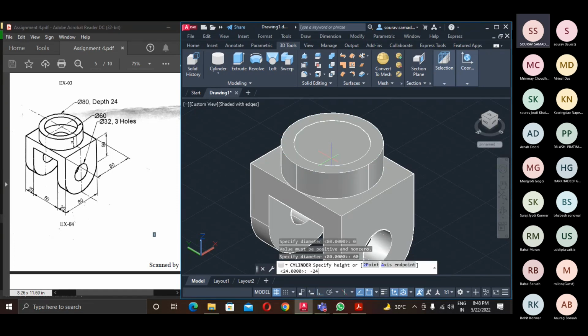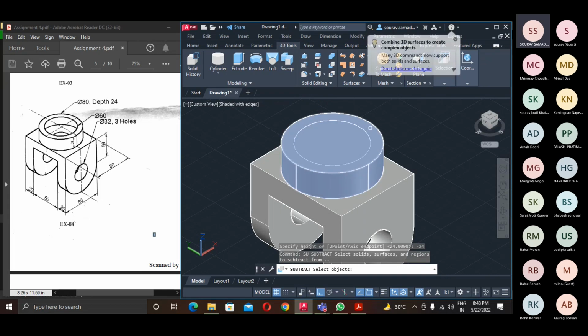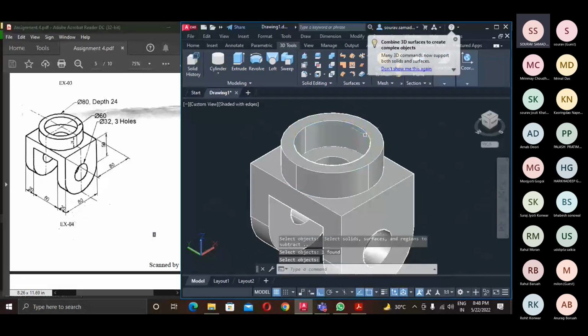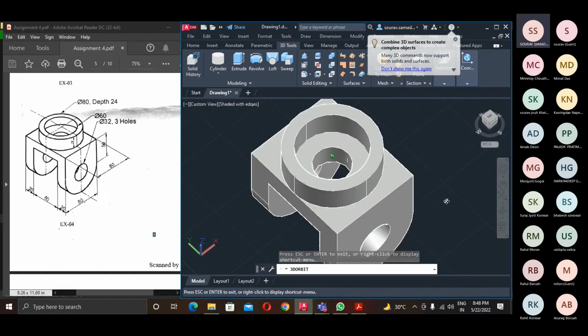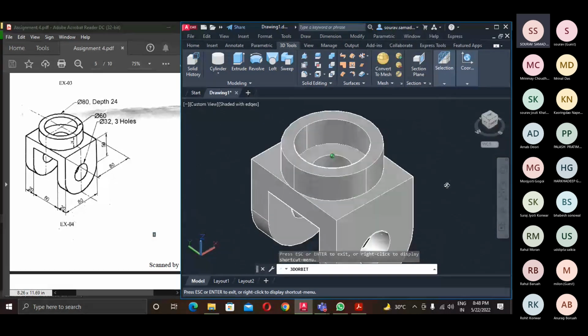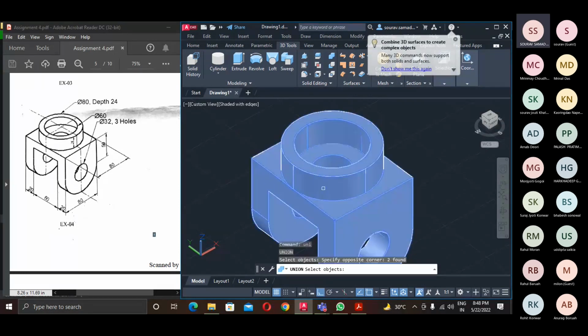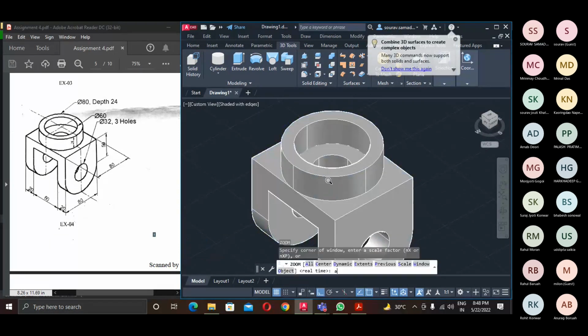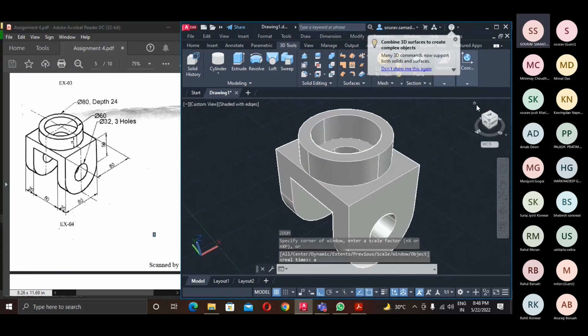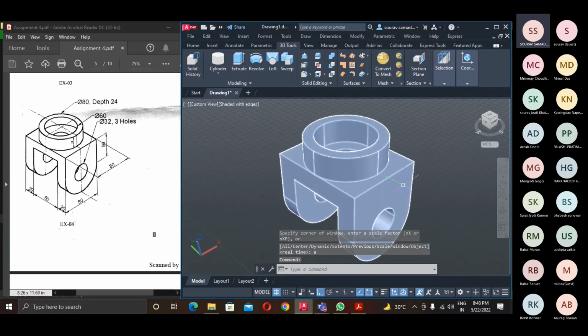Depth, that is minus 24. And then go for SU, enter, subtract. Select the bigger one, enter. Select the smaller one, enter. And see, you already constructed the main portion. Now, sorry, UNI, enter, union. Choose it like this, enter. In this way, you can create your drawing.